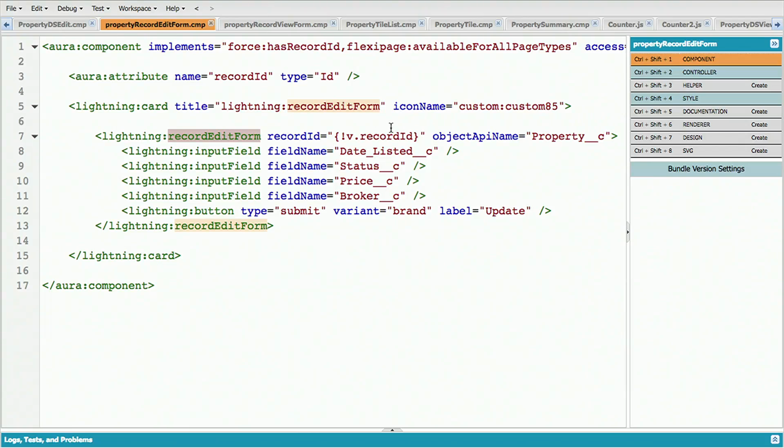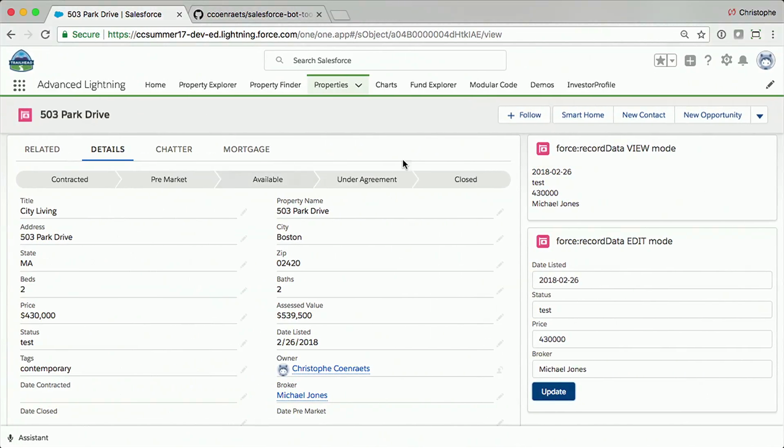So look, I'm again pointing to a record ID. And instead of using Lightning input, I'm using Lightning input field. And when you use Lightning input field inside a record edit form, you're telling Salesforce, hey, you should really know the data type of that field. You should know all the metadata attached to that field. So please do your magic. For broker here, look, I say input field broker. Let's see what happens when we use that component now.